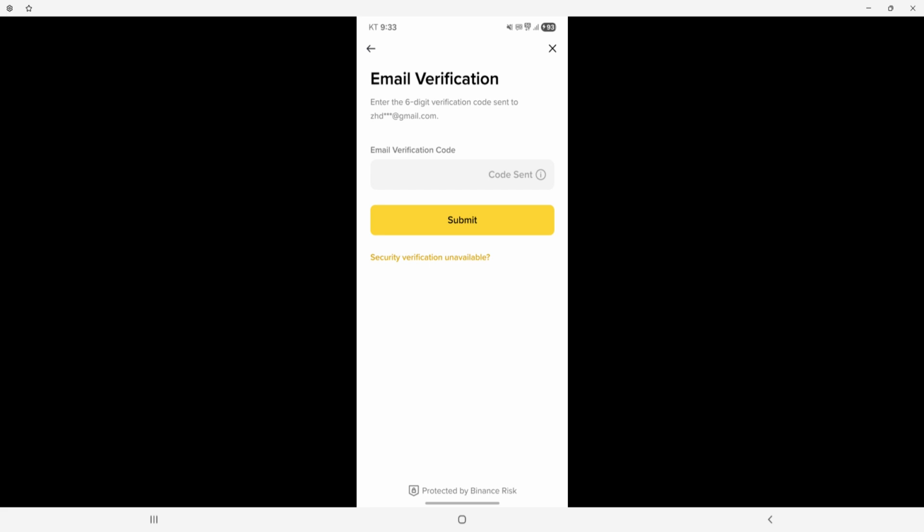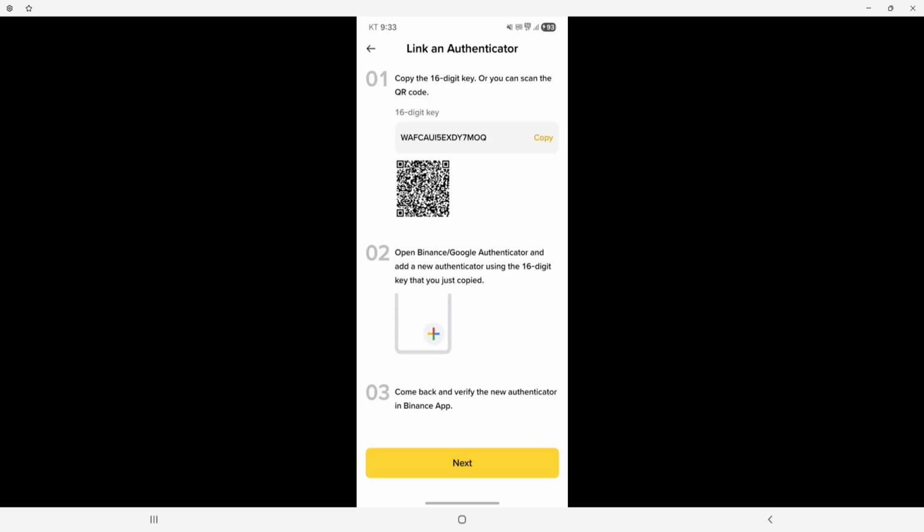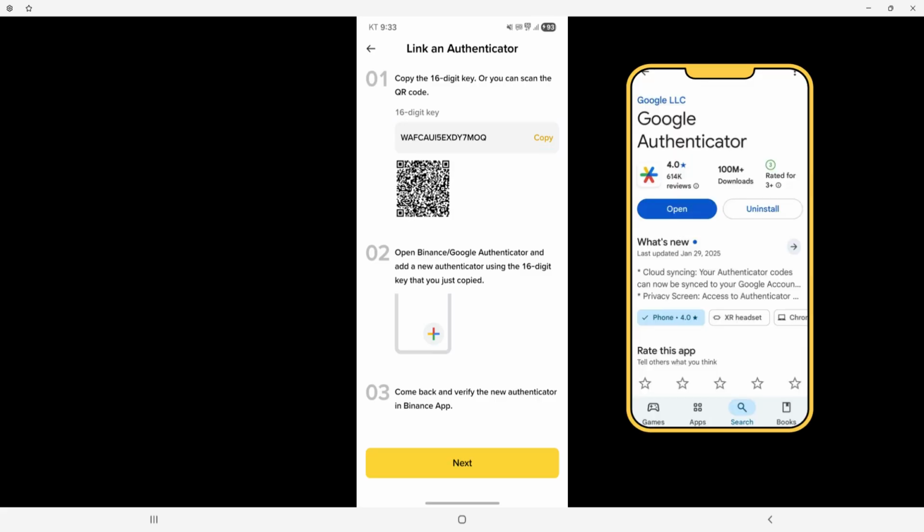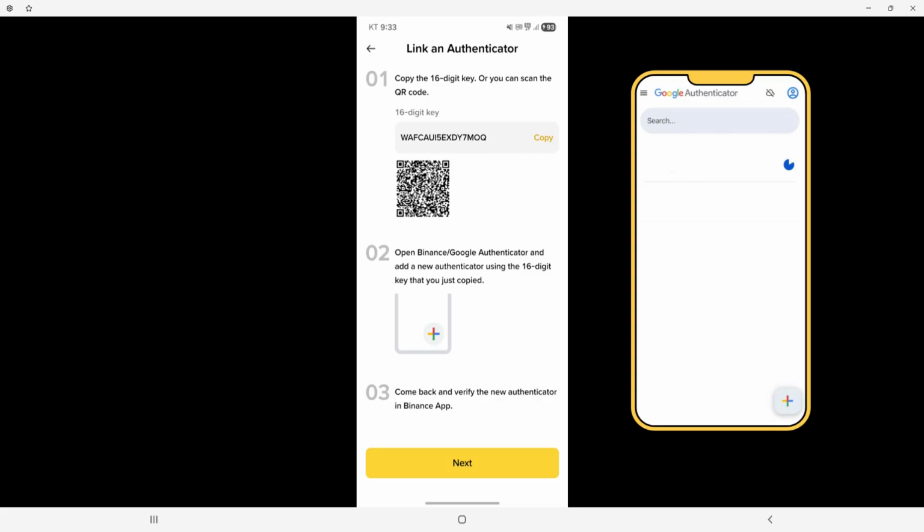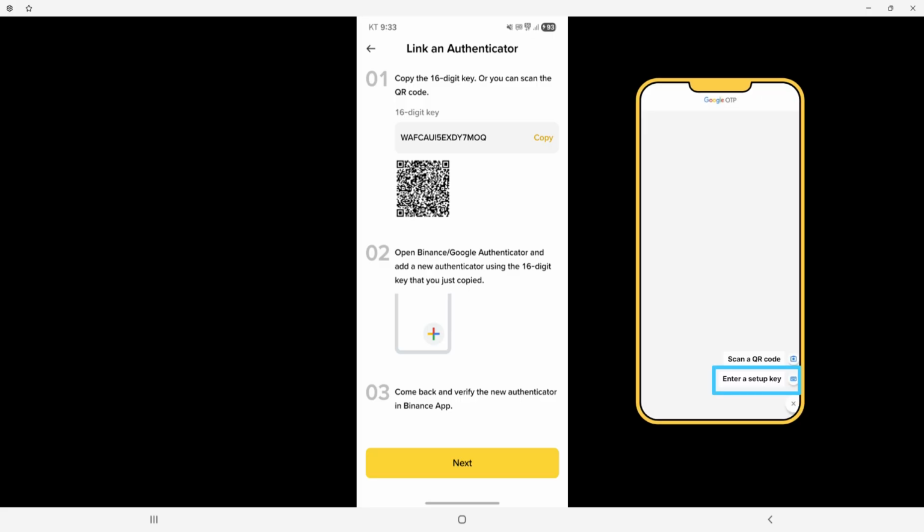Please enter the verification code you received. You will then be taken to the Authenticator setup screen. Here, you will see Binance's 16-digit key. Please copy this key. Now, please install Google Authenticator on your mobile device. After installing it, open the app. First, tap the plus button in the bottom right corner. Select Enter a setup key.